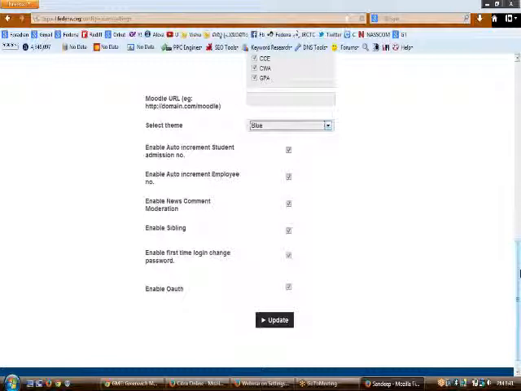The same goes with the employee admission number too. Then comes the enable news comment moderation. If this is checked, every news comment that comes up has to be moderated by the admin, and only if the admin passes it will the comment be available for the news.